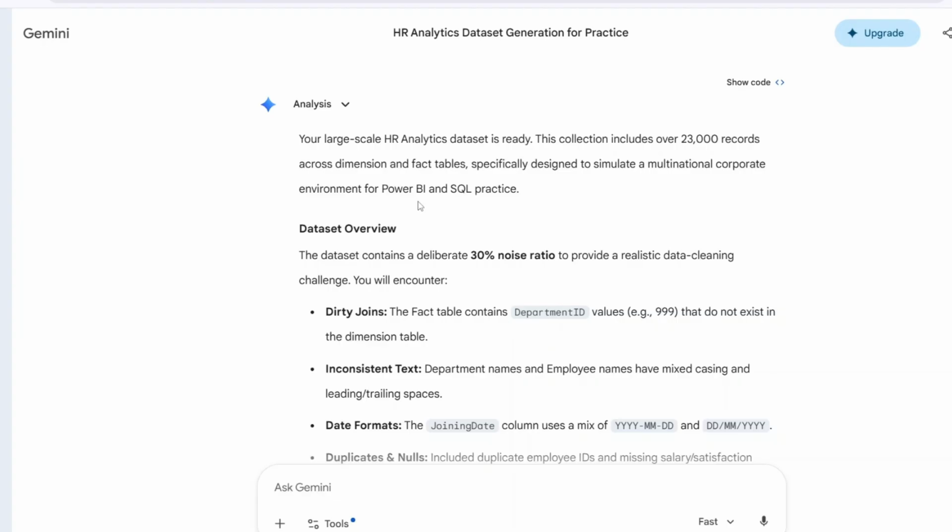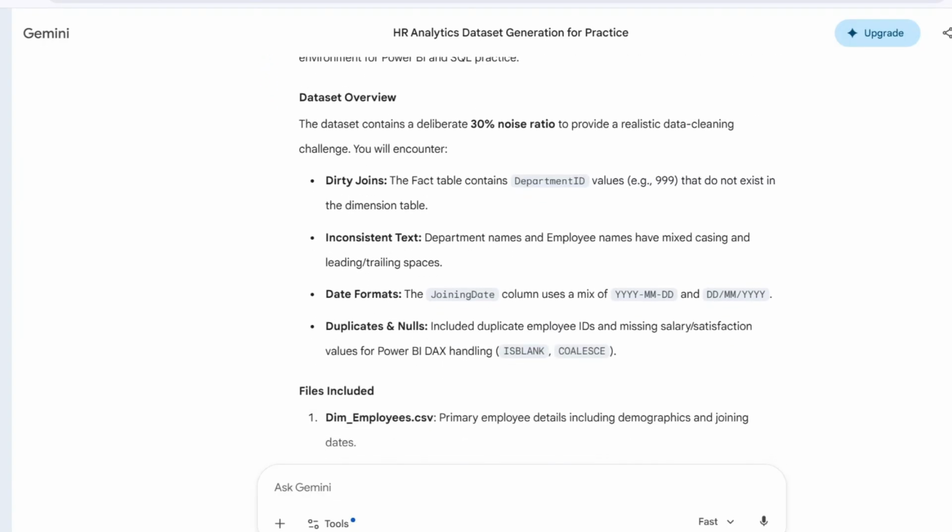Most people are just copying or taking the data set from projects available on YouTube and copying the exact same format. But if you create your own data set, you can use your own imagination, your own KPIs, whatever you want to create. So it's important so that your dashboard or portfolio is different from the other people who are also trying to interview for the same positions. So this dataset overview is also given here. The dataset contains a deliberate 30% noise ratio, the messy data, to provide a realistic data cleaning challenge.